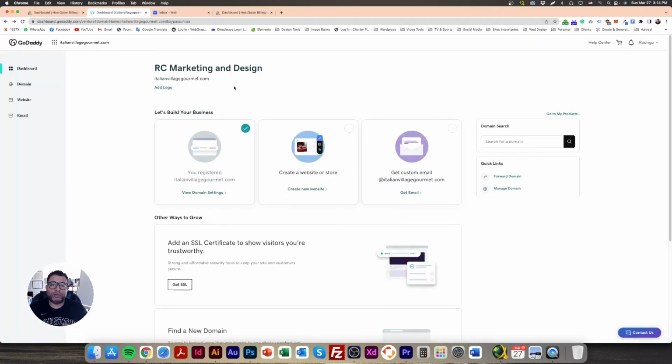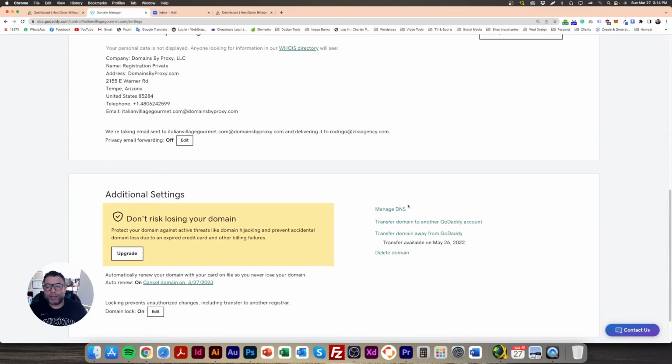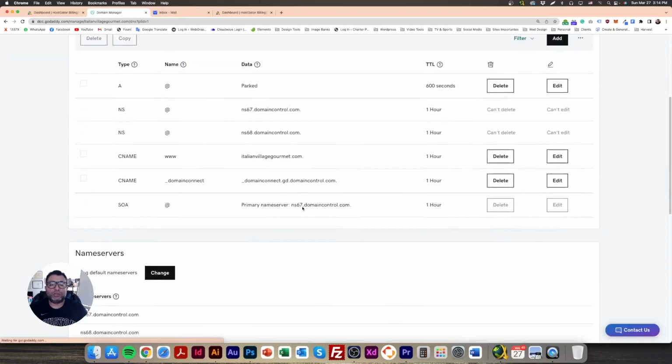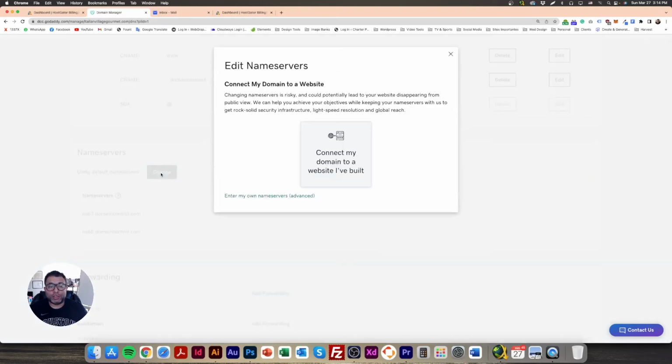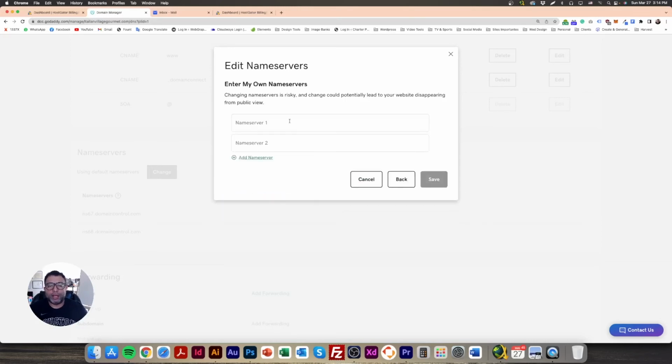After you register your domain, you're going to have this dashboard. You go straight to view domains and hit manage DNS right here. Then you go to this page, scroll down again, and go to name servers, and then you hit the button change. Then you have to hit the button enter my own name servers, and now you have two areas where you're going to fill in the information from Hostgator.